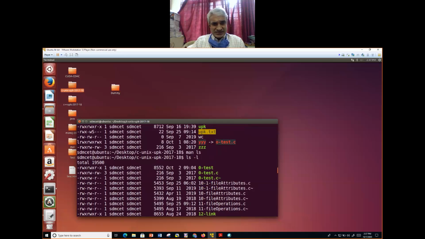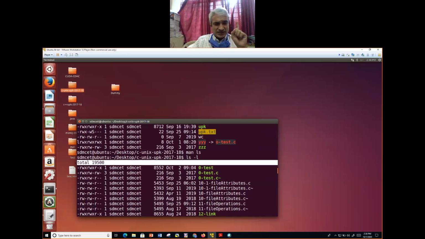Now look at this. When you do ls -l here, you get this total 19500. What exactly is this? Your program also should display like this. It should display total 19500. Then all contents of the directory are to be listed in this format.